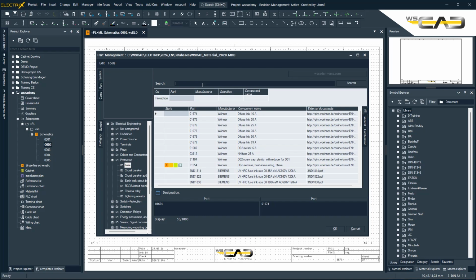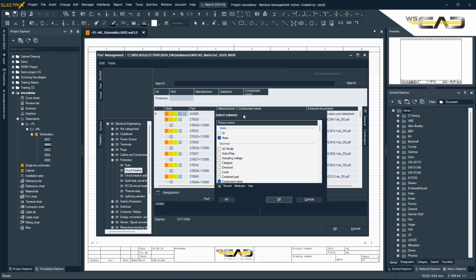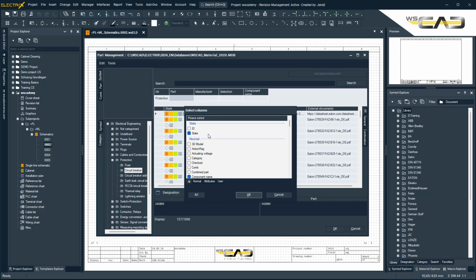I would like to show you a few possible examples below. To do this, I have selected the circuit breaker category. Now I can show or hide additional columns by right-clicking on any column name. For example, I could show the combs in order to change the comb of certain coil symbols together.